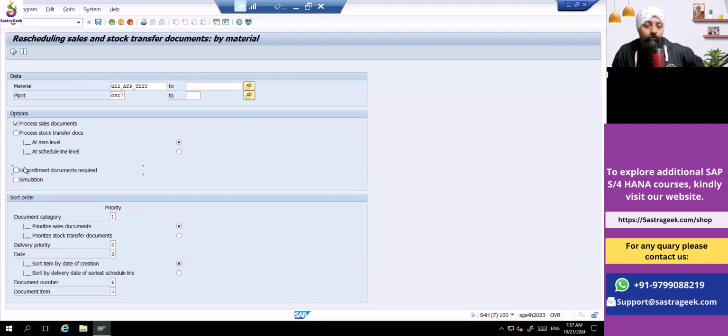If there are no unconfirmed documents, that combination will not come up here. Because when you run it, you would be running it with bigger batch jobs, maybe for the full plant, right? So many materials are there. So to improve the functionality and the processing time, it's better to select unconfirmed documents required.